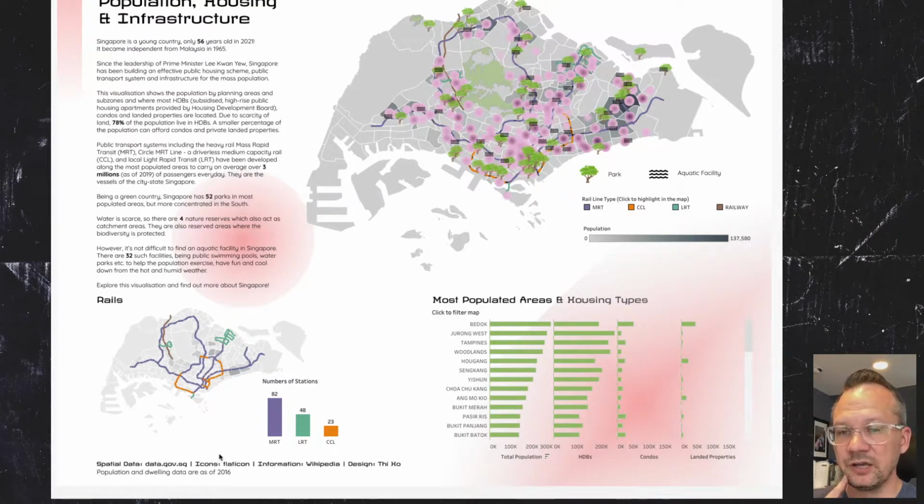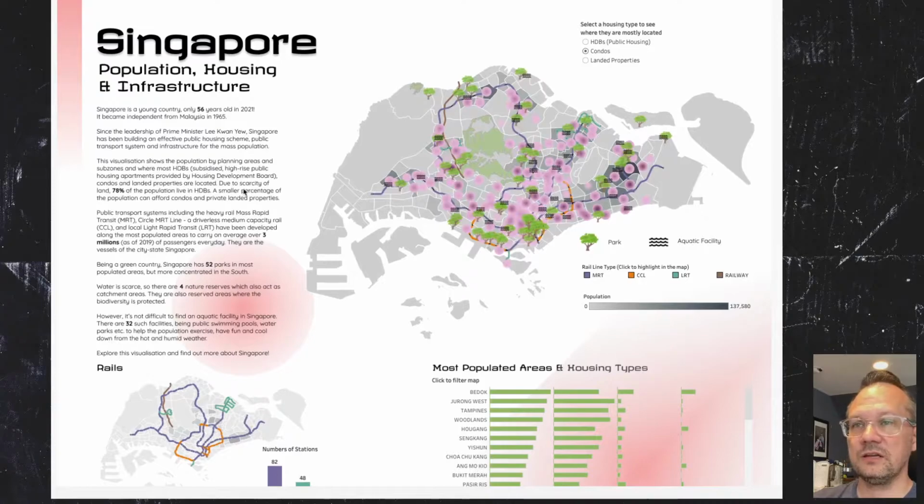Again, really nice call out down here at the bottom to talk about where she got her icons and where she got data. So it's always good to see that. And also saying that the dwelling data is as of 2016, right? So things might have changed. That's good to see as well. Yeah, so this is great.